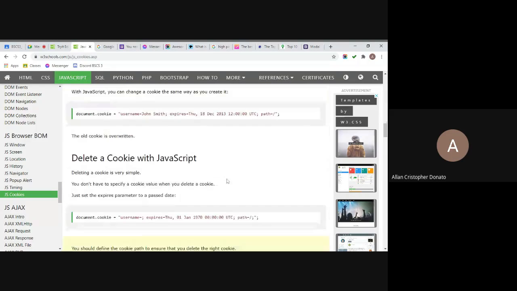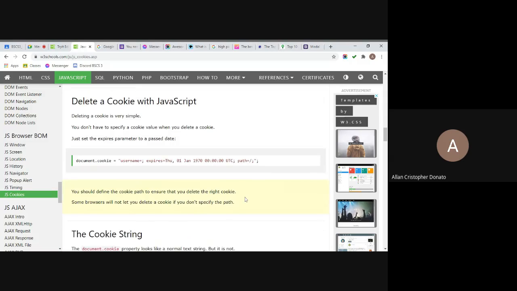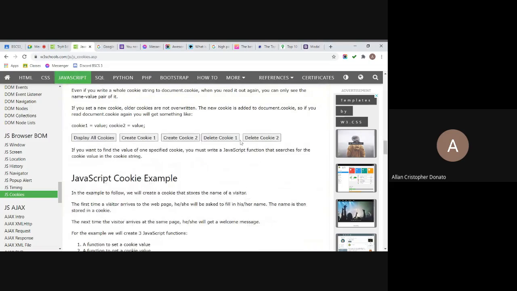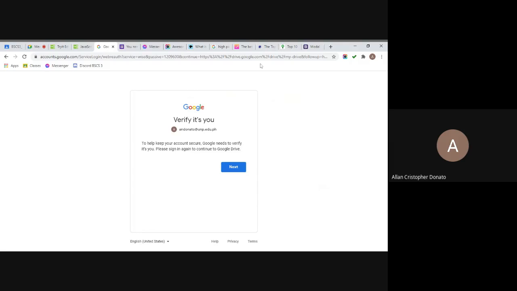Okay, any question? To delete a cookie in JavaScript, again, it's very simple. You don't have to specify a cookie value when you delete a cookie. Just set the expires parameter to a past date. Usually a past hour is sufficient. For example, if now is 10:08 a.m., setting it to 9 a.m. will already expire the cookie. Okay? Any question regarding cookies?